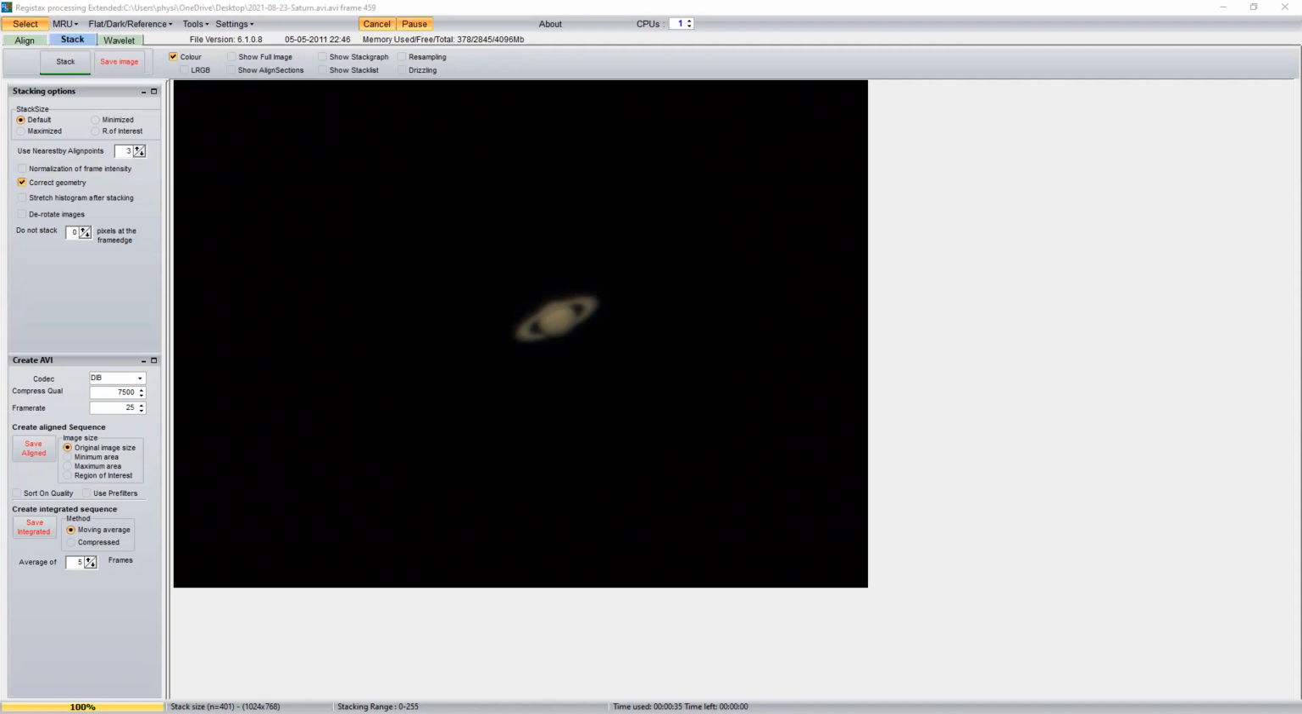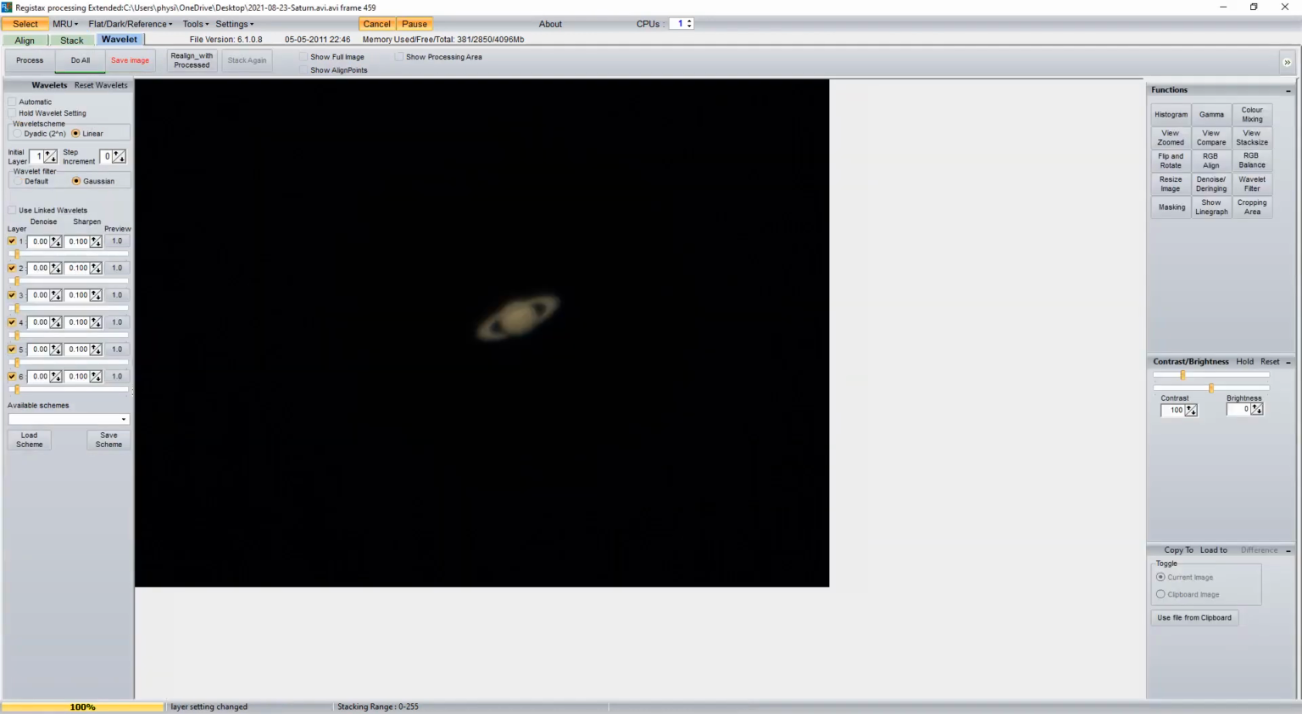So at the very end, what you want to do is open this wavelet tab. And there are all sorts of things here to help you figure out what to do. I recommend for planetary imaging to use this stuff over on the left-hand side. That stuff is the wavelet function, and that's going to help us get a really good image.